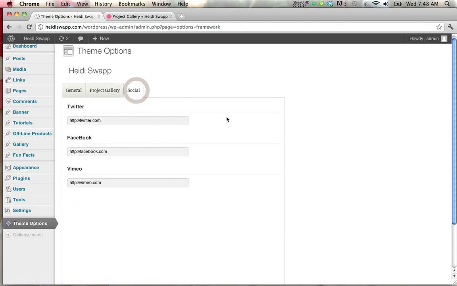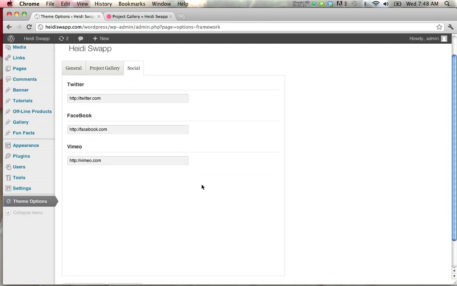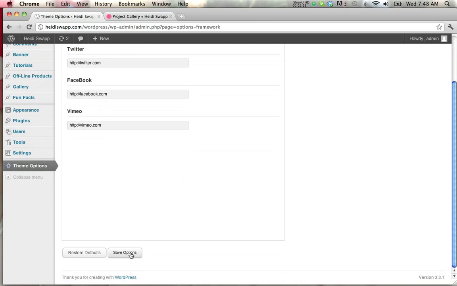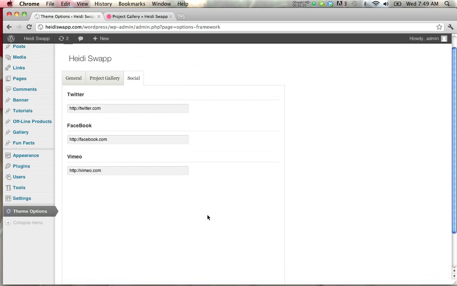Social is where you enter your Twitter, your Facebook, your Vimeo IDs. So pretty self-explanatory. Always click Save Your Options once you've done any changes to this panel.